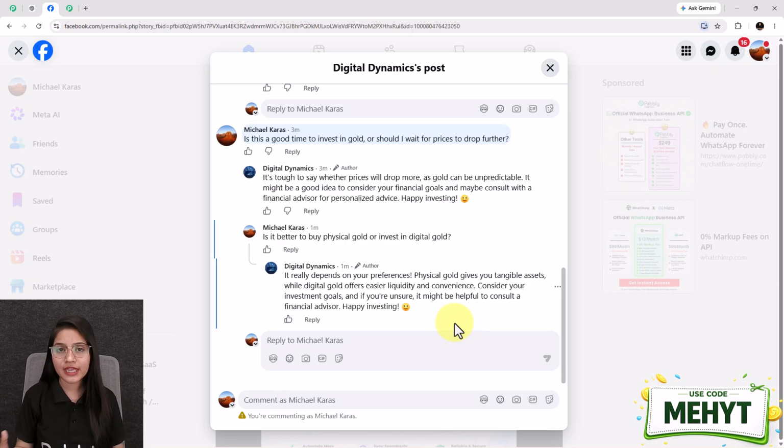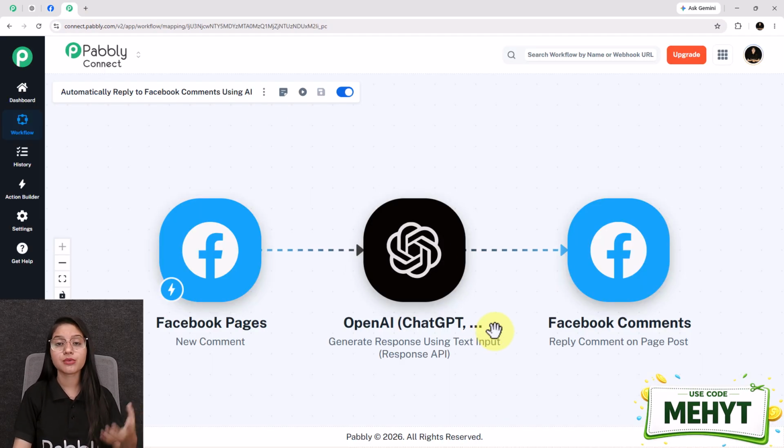See, I am not writing or posting any of these replies manually. OpenAI is understanding every new comment and generating a relevant response automatically, while Pabbly Connect is handling this complete automation in the background. Now think about your own Facebook page.